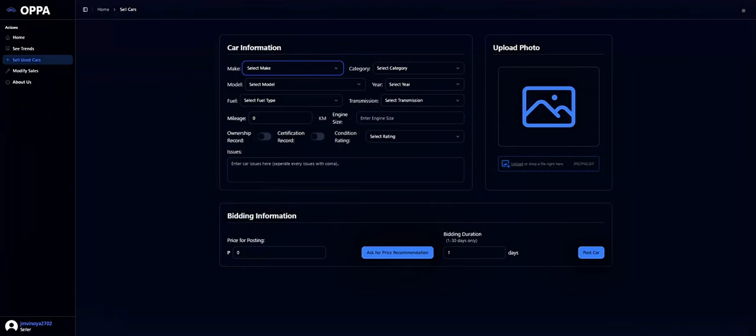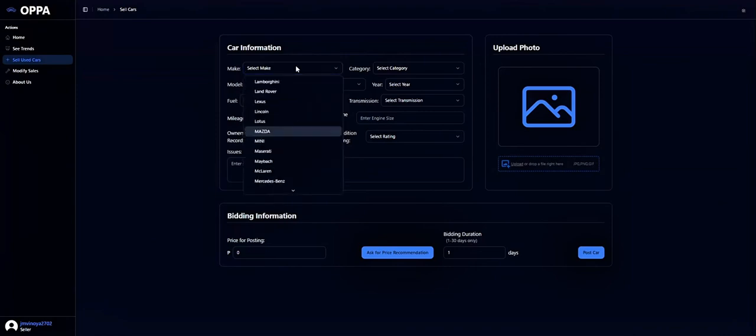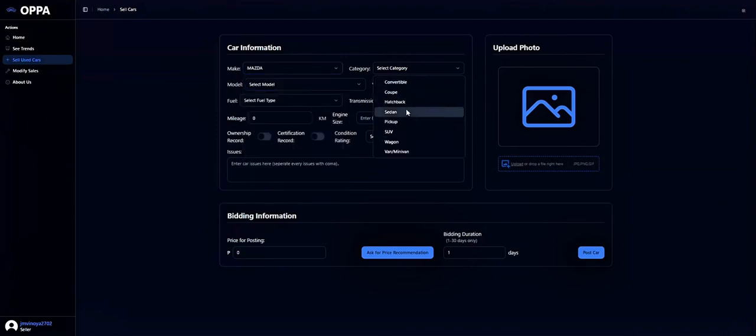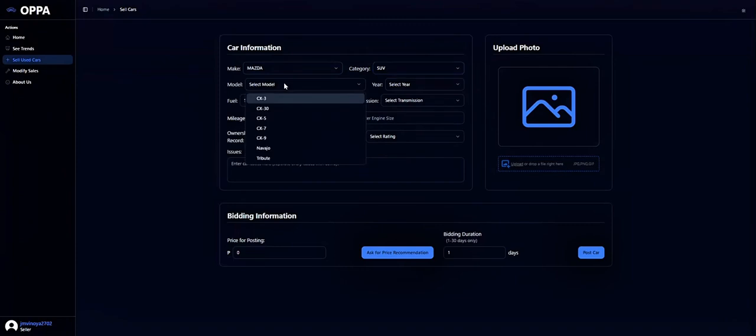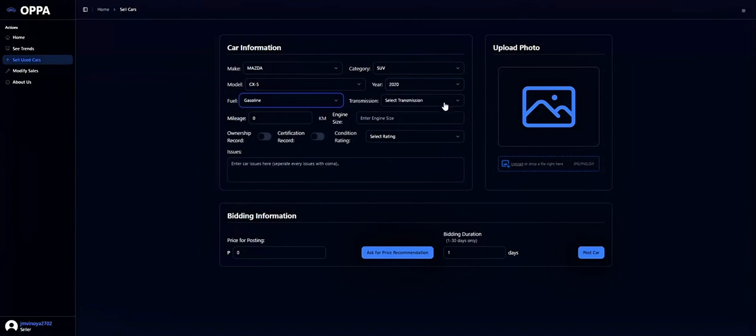Sell used cars. In selling a used car information has to be inputted by the seller. This includes selecting the make, model, category or body type, the year model, condition rating, fuel type, and the transmission type of the used car. They also have to input the mileage and the engine size by liters.